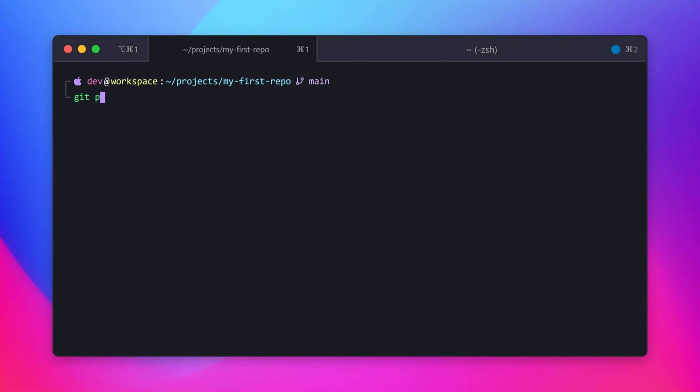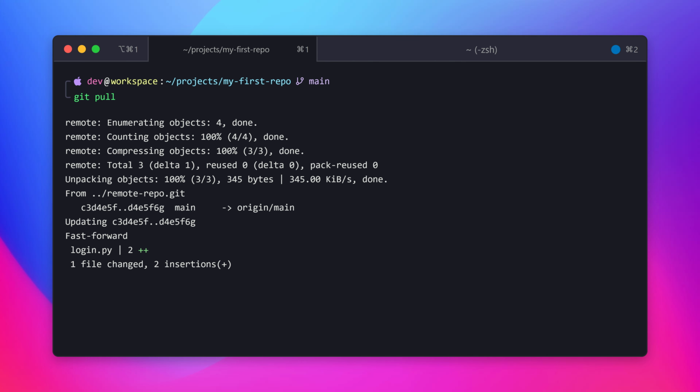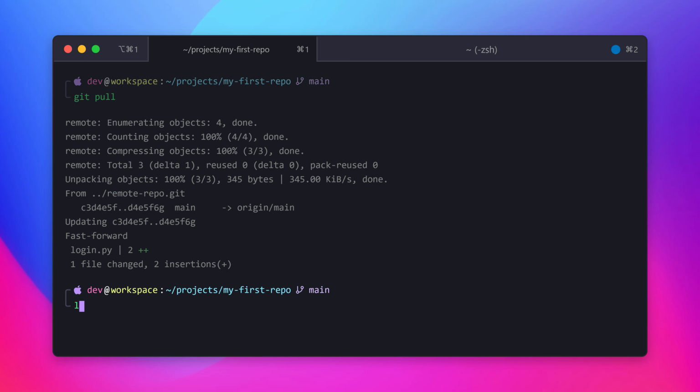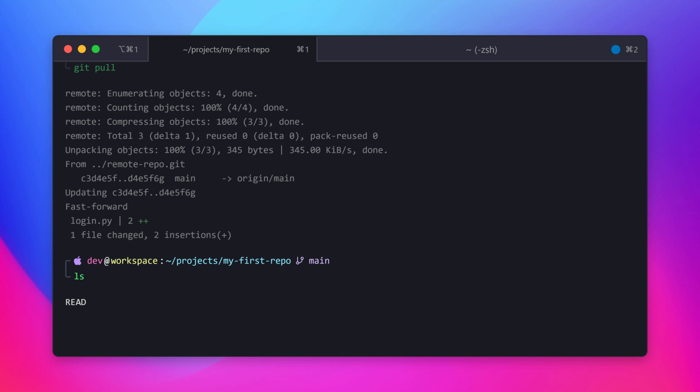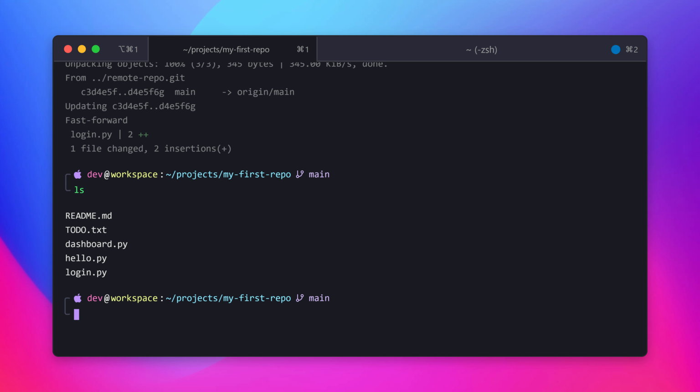Now let's switch back to our original repository and get the changes that our collaborator made. The git pull command fetches changes from the remote repository and merges them into our current branch. It's essentially git fetch, download changes, followed by git merge, integrate changes. This keeps our local repository in sync with the remote and incorporates our collaborators' work.